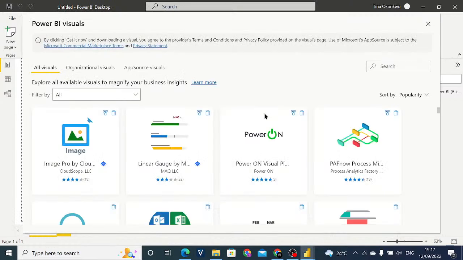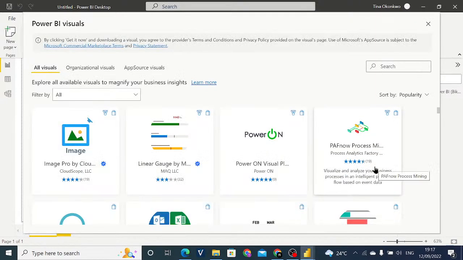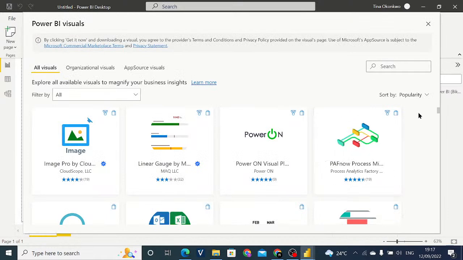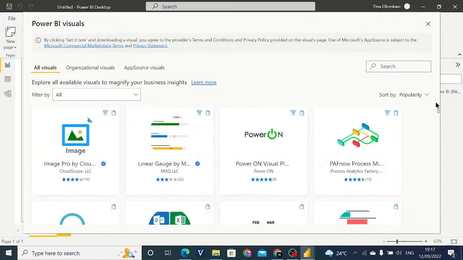So that's the one thing. The second thing is once you get visuals, let me just go back. So to get more visuals, you come to this three-dot icon here, you select get more visuals. So it's going to take you to the marketplace. So this is like the Power BI marketplace where you can get different visuals you want.